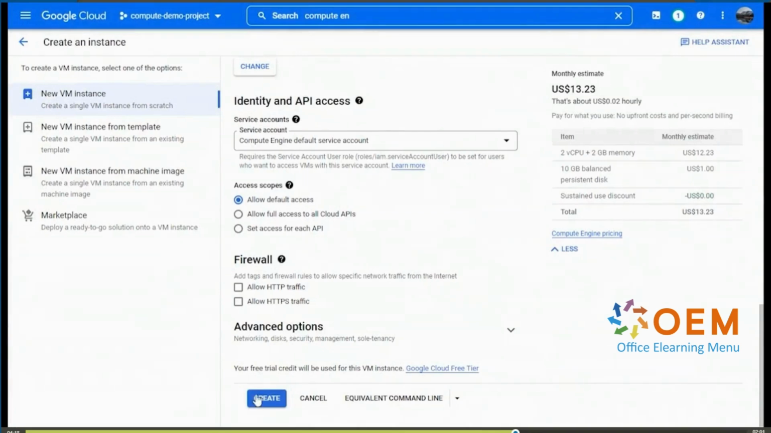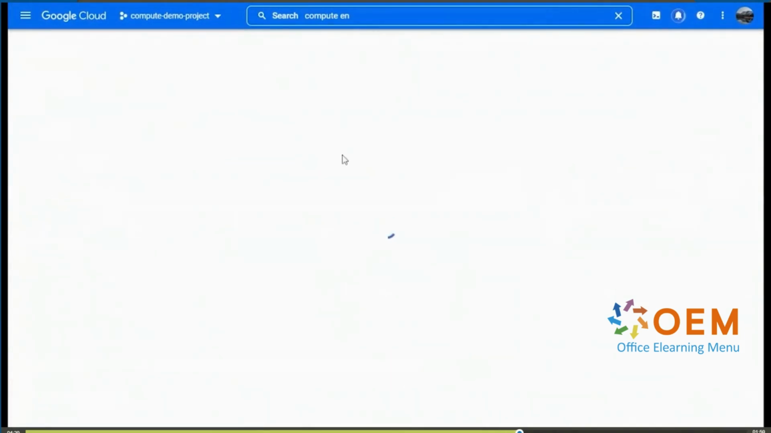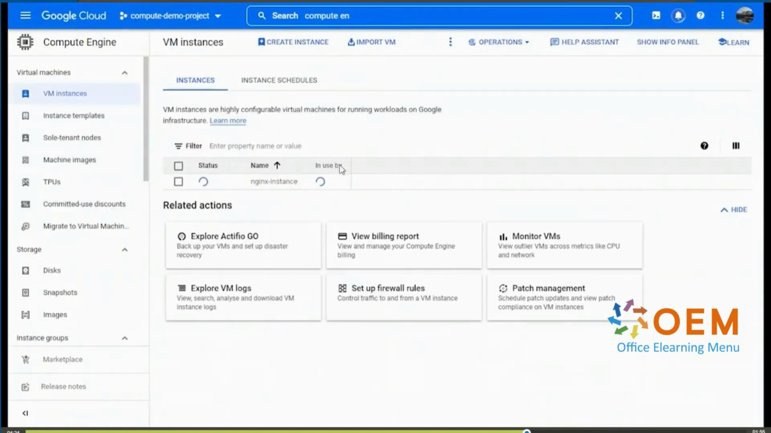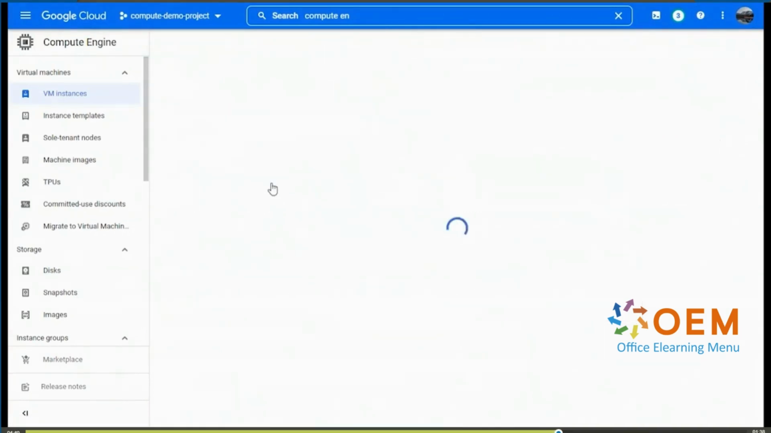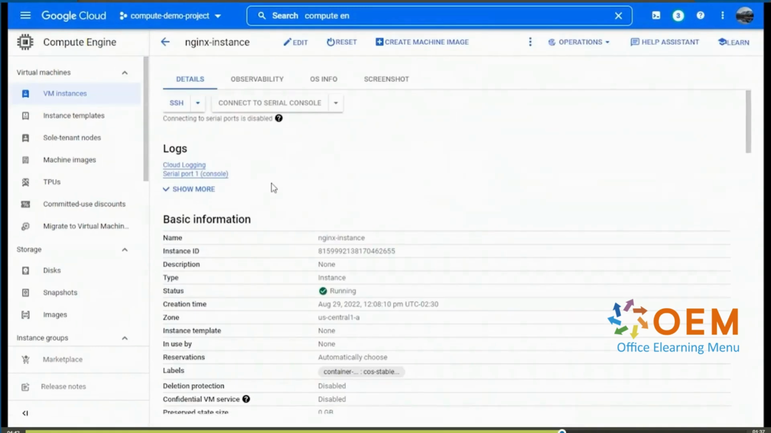So I'm going to go ahead and click close, and I'm going to go ahead and click create. Now I'm creating that VM instance with an Nginx container. We'll give it a few minutes to fire up, and then we can take a quick look at it. Now you can see our instance is up. You get the green checkbox for status. The instance is running. Go ahead and click the name, and it gives you a little bit more information about our instance, and we know what it is because we set it up ourselves.